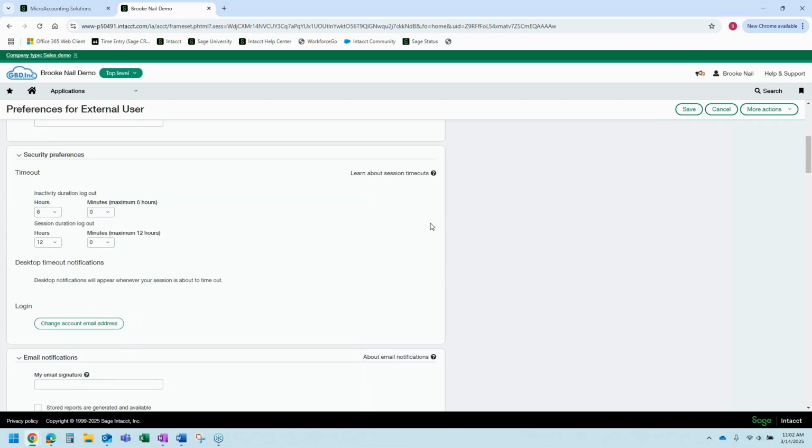The next section is security preferences. So inactivity duration logout, this is the set amount of time your session can remain inactive before it shows a pop-up warning about logging you out due to inactivity, and that can be bypassed. So let's say you step away from your desk or you switch to another tab, depending on the time set, it will log you out.